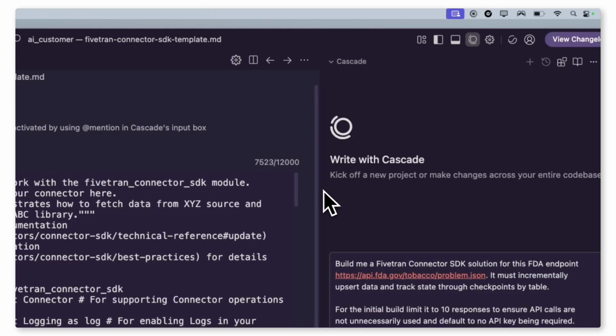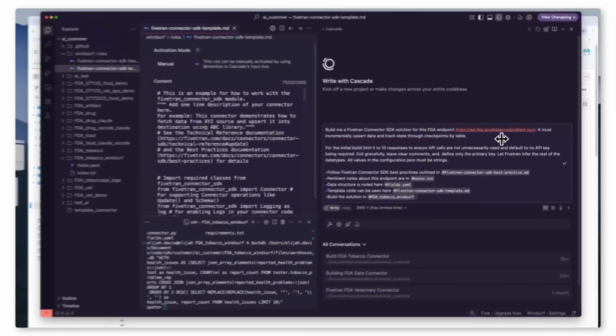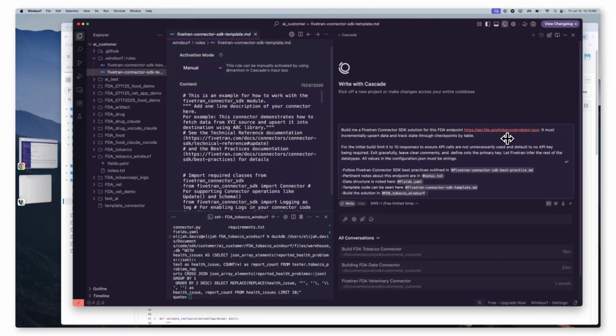Jumping back, I can now construct a prompt. My prompt is going to have three main items. Item number one is the source data and what I want it to do with that source data. So I give it the endpoint. I'm asking it to incrementally upsert that data and track state through checkpoints by table. All in all, asking it to infer based on what it learns as it reviews these data elements.